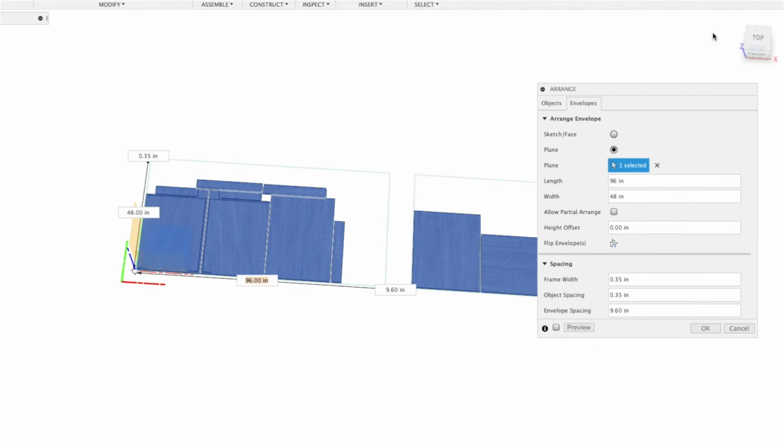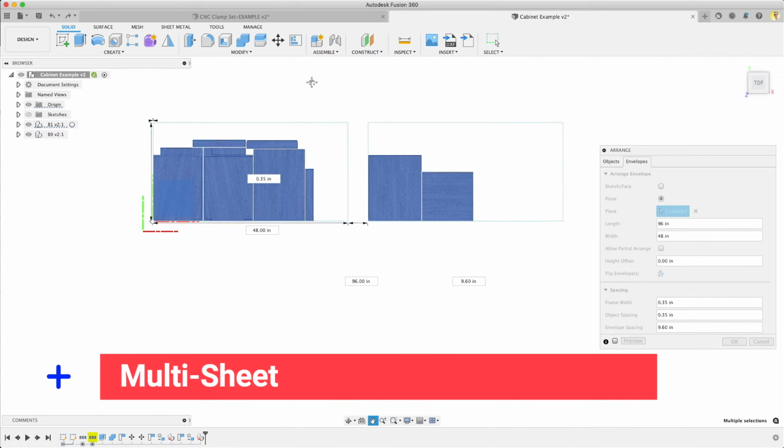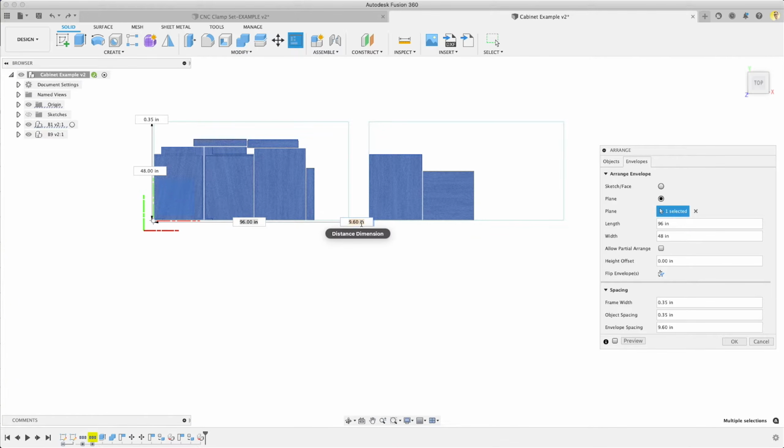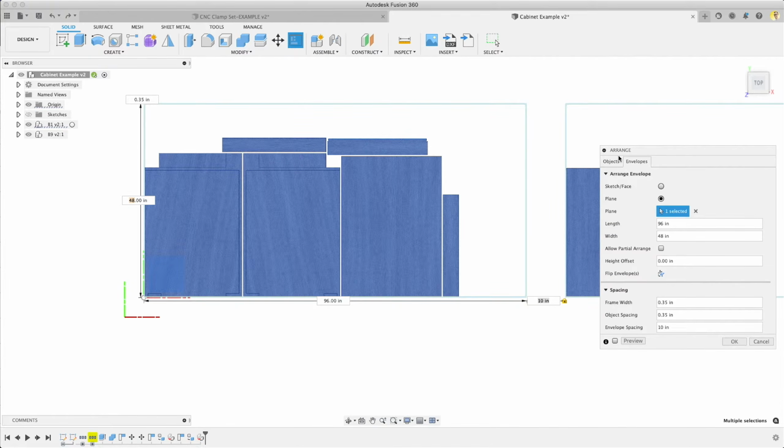And all of our parts have been dropped onto sheets. You'll see right away one of the benefits of Advanced Arrange is we have multi-sheets here. So we can quickly adjust any of these things. They're right here on the screen in the canvas. You're probably going to find that a bunch of your parts aren't oriented the right way as you'd like them.